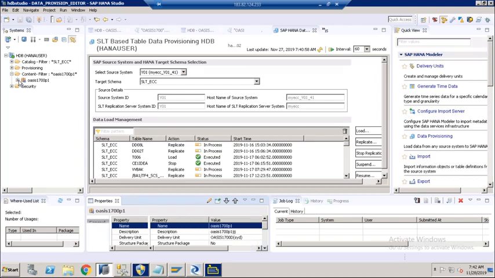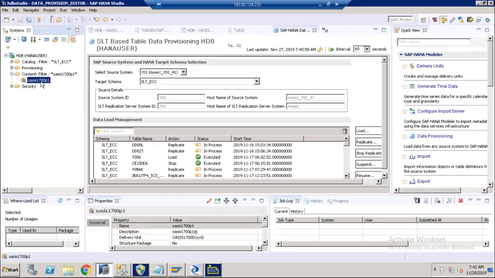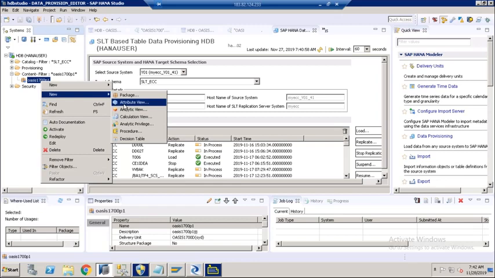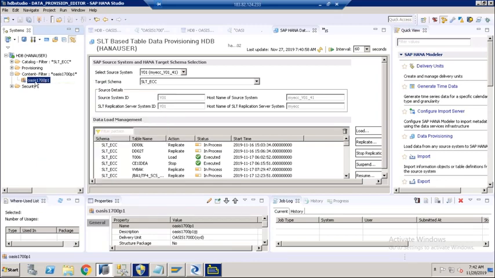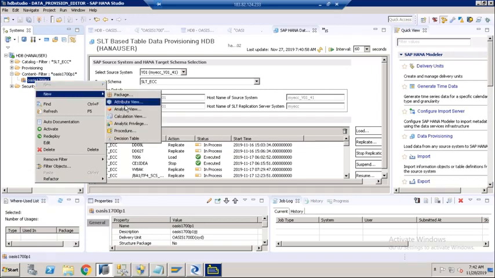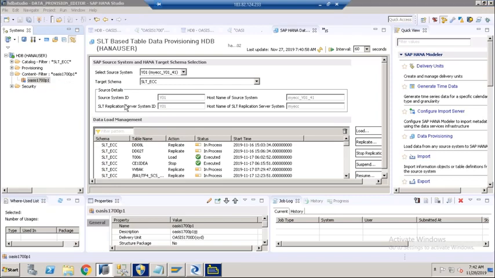Okay, so let me create an attribute view. Select the package, right click, new, attribute view. The first new doesn't have any significance, so the second new has significance. Select attribute view.